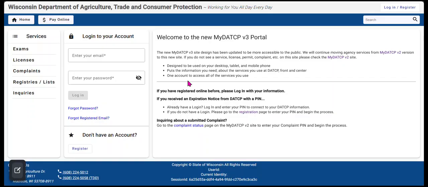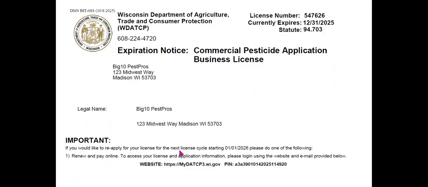In this example, we have a business license, 3 applicators, and a restricted use dealer license to renew. You will receive an expiration notice in the mail that looks similar to this one. Either you will have an email for you to log into the account, which would be found right here, or a PIN for you to register your account. If the email on the expiration notice is no longer associated with your business, or the PIN provided is not working, please reach out to us and we will issue a new PIN to you.